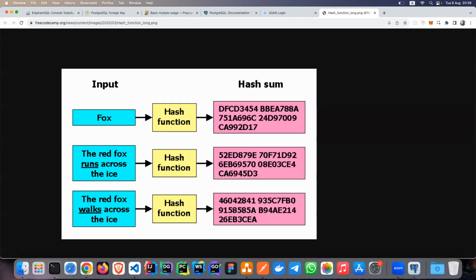If you give "red fox runs across," it gives you a different number. You give the same sentence to this hash function, but you change "runs" to "walks," and this number will change completely. But with hash functions, given the same value, the output will always be the same. This is actually the beauty of the mathematics behind cryptography.